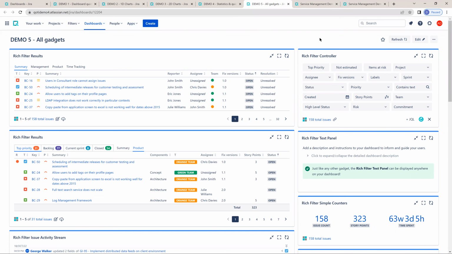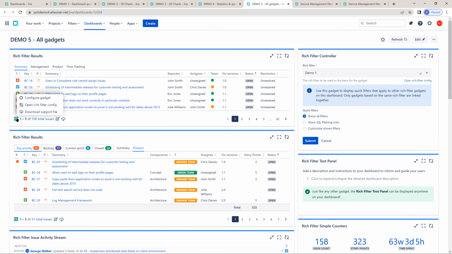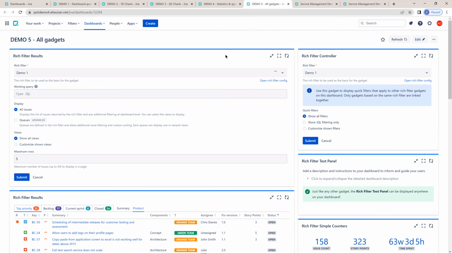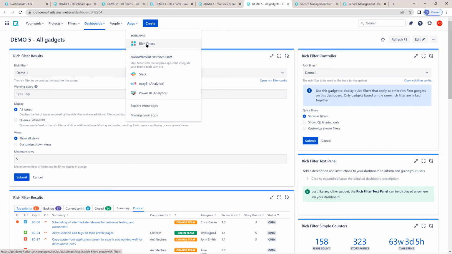First of all, the app is called Rich Filter, because all the gadgets you've seen so far, which we call Rich Filter gadgets, are based on a data source which is called Rich Filter. So for all the gadgets, if you configure them, you'll see the first setting is a Rich Filter. The Rich Filter is the data source which powers everything here. This is what links this gadget together. This controls this gadget here, because they are based on the same Rich Filter. The Rich Filters are available here, under Apps, Rich Filters.